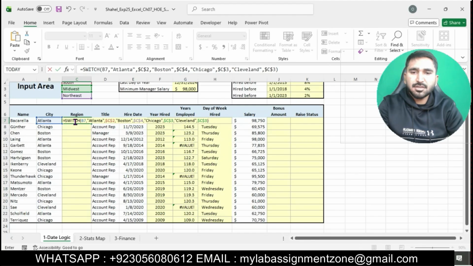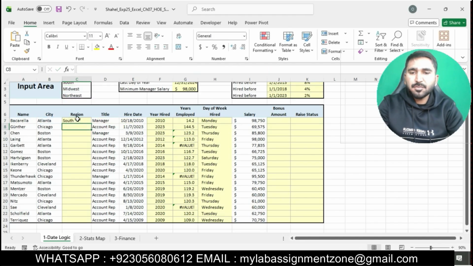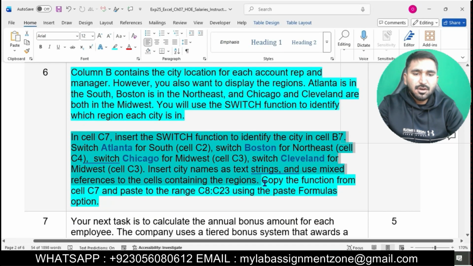Then I have entered this complete statement which is given in the question: B7 for Atlanta, C2 Boston, C4 Chicago, C3 Cleveland, and C3. Okay, I have entered it and simply click on the Enter button. It will show the region names. Copy the function from cell C7 and paste it in the range C8 to C23 using the paste formula option.